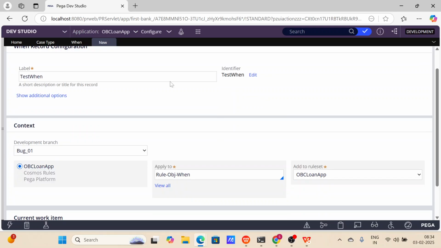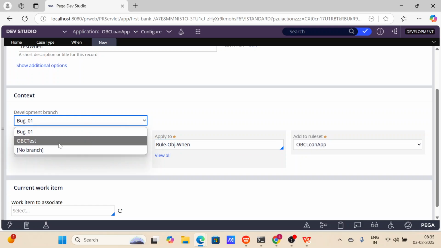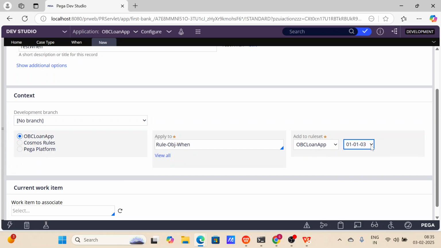Whenever you create any rule, as I mentioned, first it will ask for the rule set, which rule set this belongs to, and which class. This is very important for you to have. So these are mandatory fields. At the time of creation, it's very important to understand which rule set that rule belongs to and which class you are going to put it into. If you're having any branches, you can use branches. If you select no branch, it will show you the versions here.